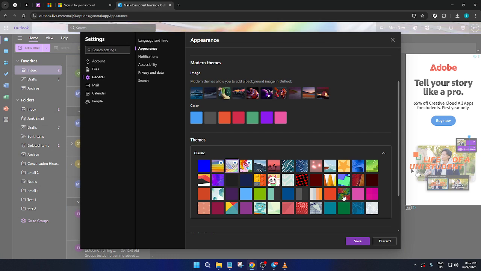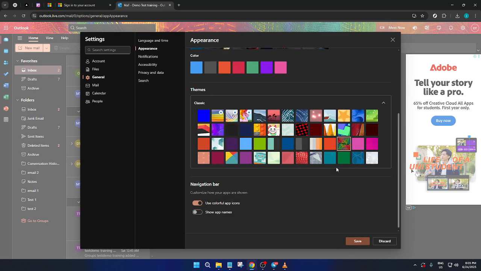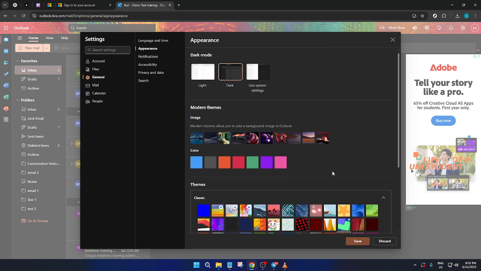Once you're satisfied with your selections, don't forget the crucial last step. Press the Save button. This ensures that all your customization efforts are applied, and your settings will change to reflect your new choices. After hitting Save, you should immediately see the changes take effect in your Outlook environment.